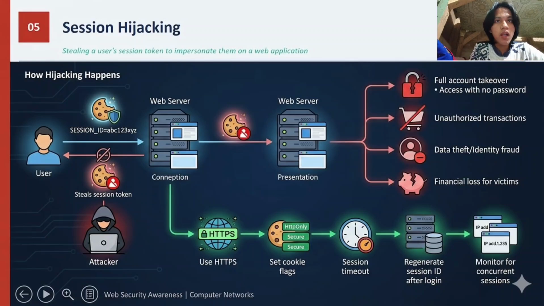Attackers obtain tokens through XSS vulnerabilities, sniffing unencrypted traffic on public Wi-Fi, or man-in-the-middle attacks. To prevent it, use HTTPS to encrypt all traffic, set HttpOnly and Secure flags on cookies, implement session timeouts, and regenerate session IDs after login.